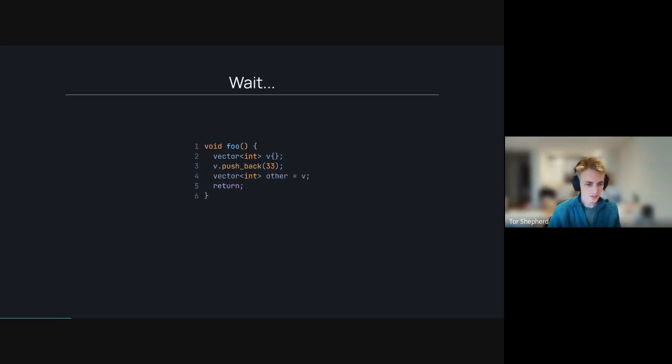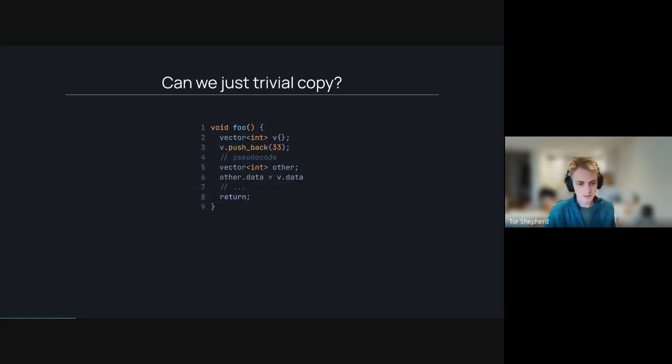But we want C++ to be a sort of superset of C, right? So we have to support other syntax. Specifically, we have to support this sort of struct assignment, right? This struct copy. So how do we do this, right? One first idea might be, well, could we just trivially copy this, right? What happens if we trivially copy this?